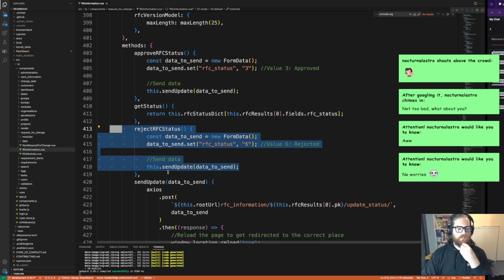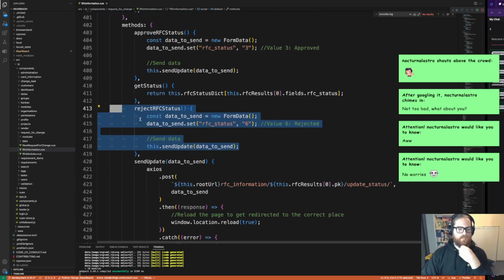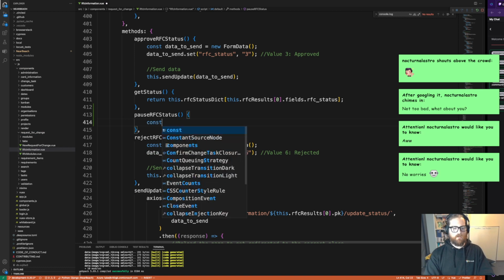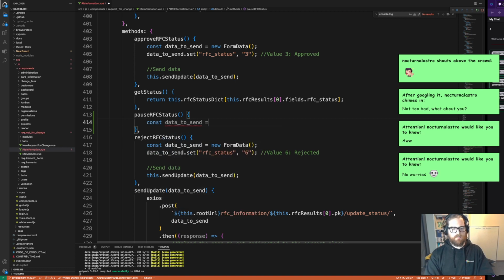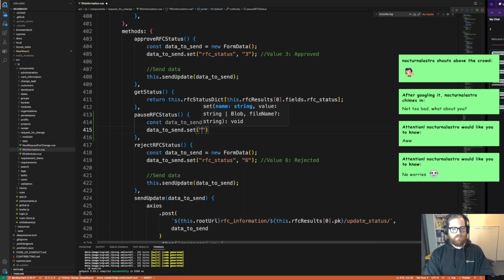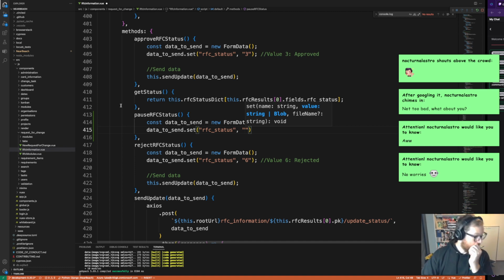So what we want is pause. So pause RFC status, and then const data to send equals new FormData. Easy done. And then data to send dot set RFC status. Now I don't know these numbers off the top of my head, but I do know that the models will tell me.